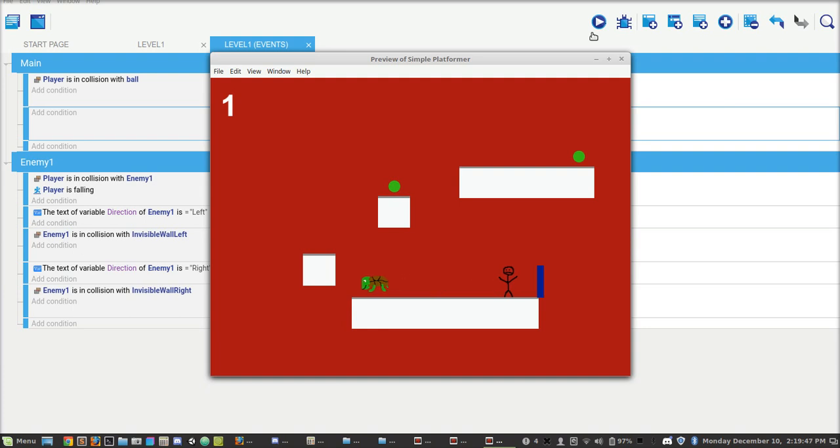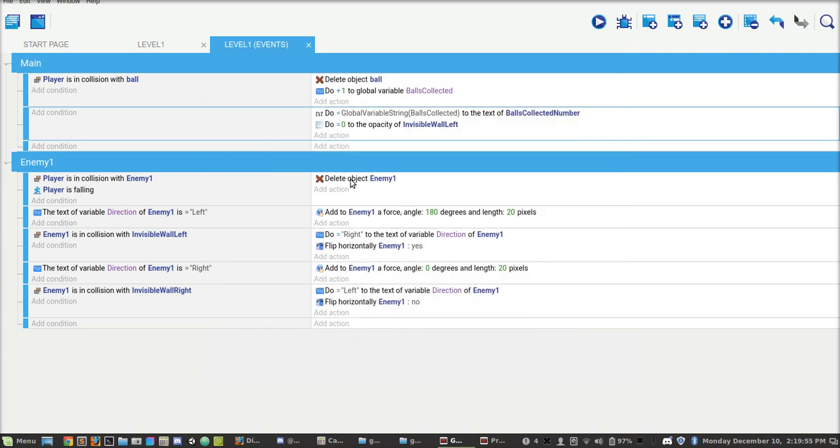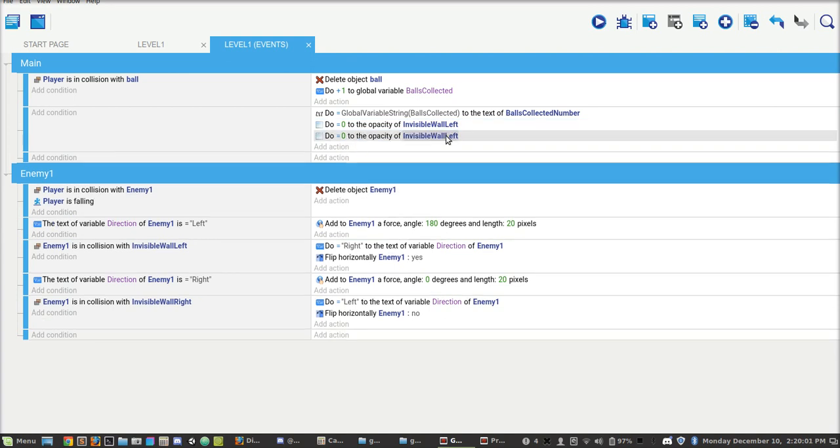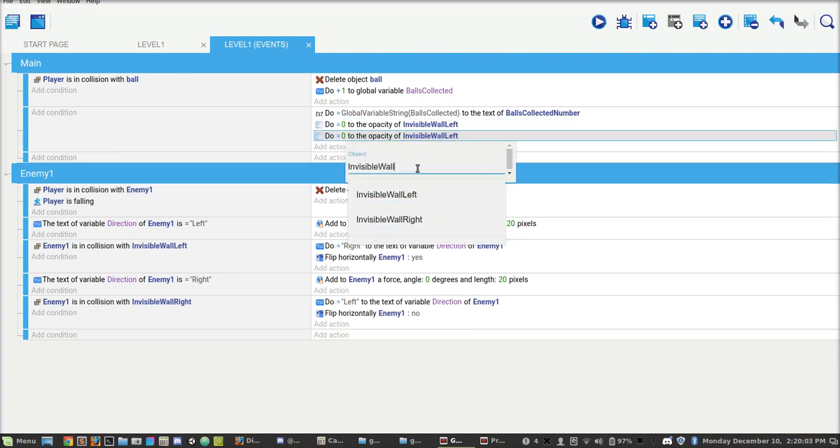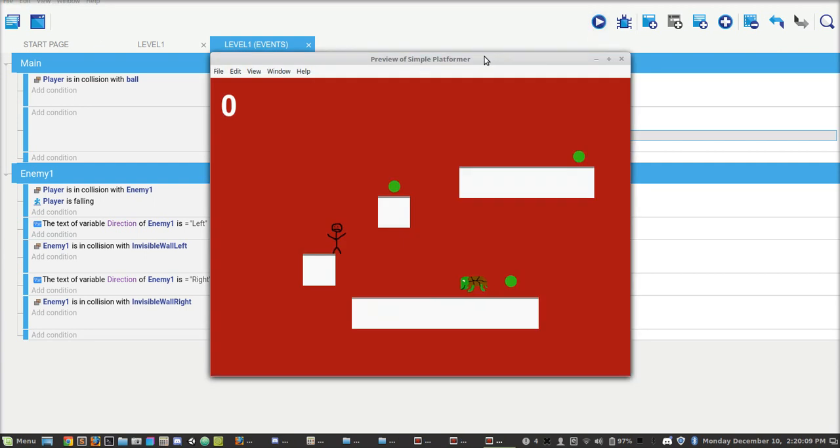And he'll still collide with it. Okay, there you go. He'll still collide with it. You just can't see it. And we'll do the same thing. We're just going to copy and paste this line here. Just make everything so much quicker. And press play, and there's no more walls.